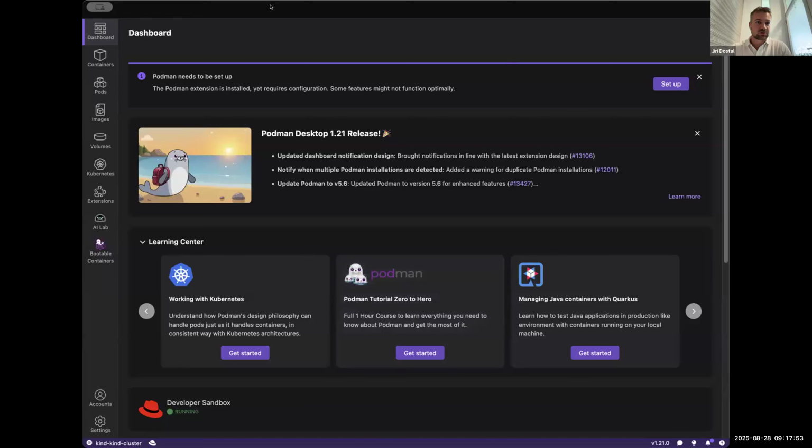So not too many features that are demoable here, but what you can see here is that I've got my 1.21 and I don't have my Podman set up at this point. You can see that in the new style. So this is the new style of the notifications, most probably what you are used to from the AI Lab and maybe a few other extensions. So this style will eventually be shared across the whole app.